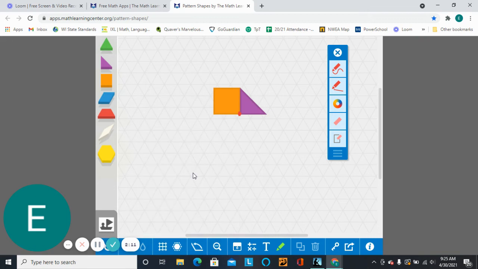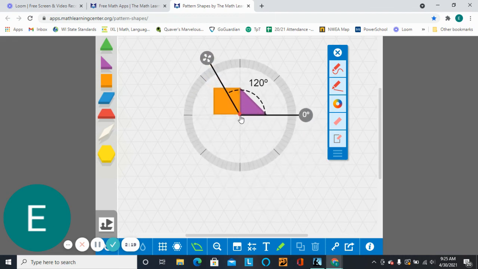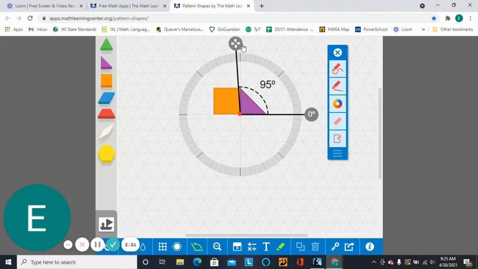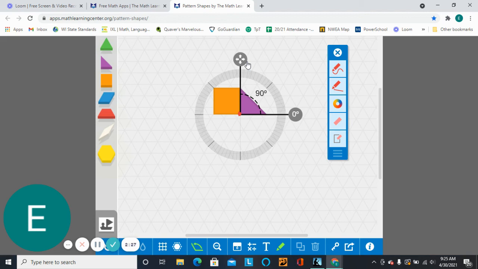And another awesome thing that I liked is they also have a protractor option. So especially experimenting with angles here, my students can measure those angles of the shapes to see those. And of course, the protractor grows or shrinks depending on that shape size.